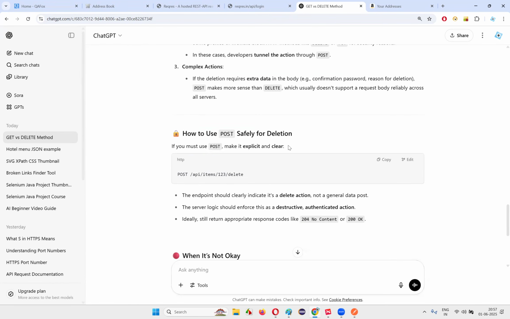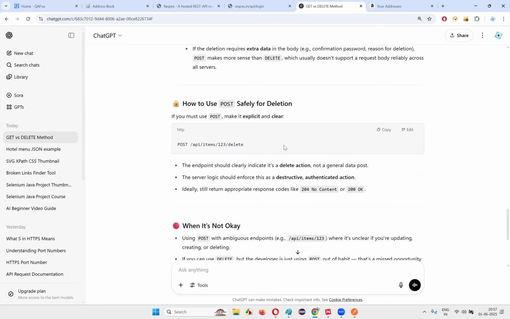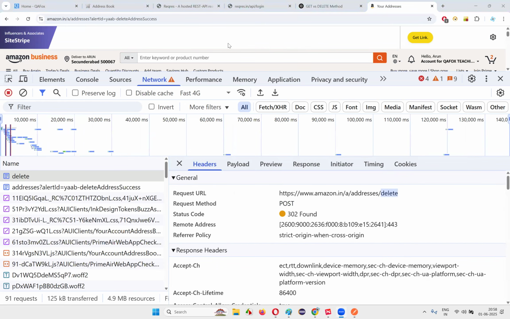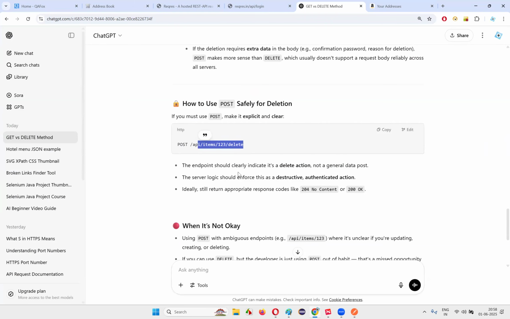How to use post safely for deletion? Post must be explicit and clear. And here delete will be mentioned. You see, in the API request, some delete is mentioned. If you clearly observe here, there's some delete kind of thing mentioned clearly, right? Even though it is post, in the API request URL, delete is there. That's what they are saying here.